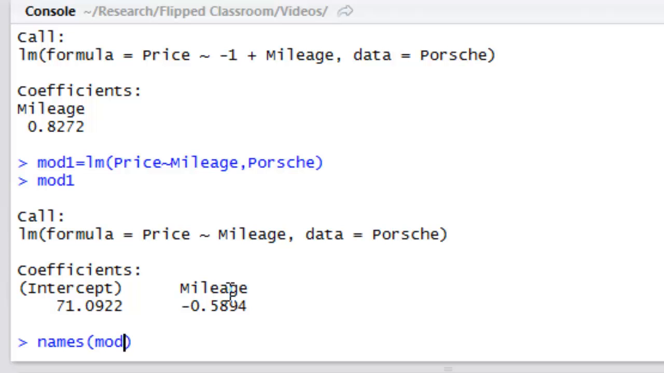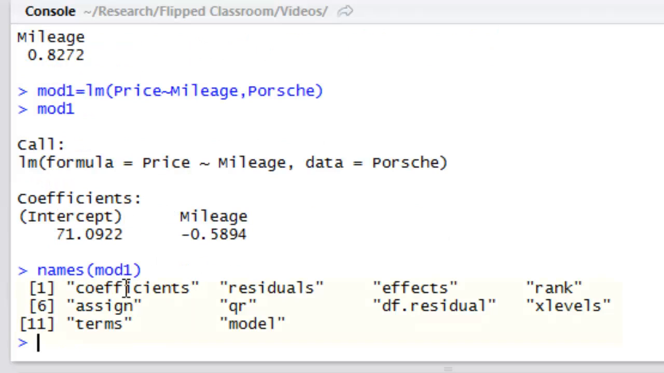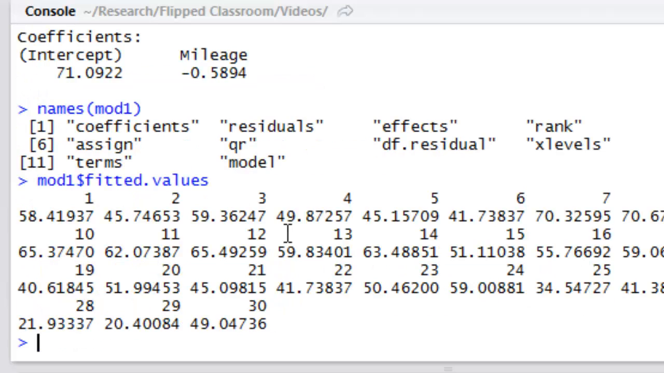Okay, some other things we can look at. Let's see what else is contained in mod1. So I'm going to say names. This tells me all the names. Alright, so I got coefficients, I have residuals, that's the difference between observed and predicted. I have terms, I have models, I have fitted values. Those are my predicted values.